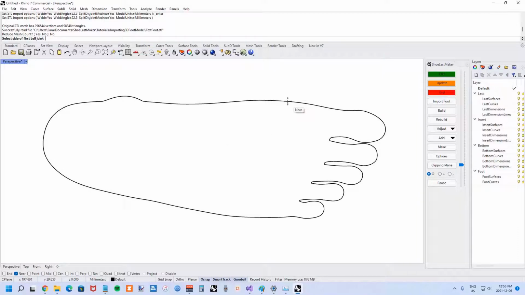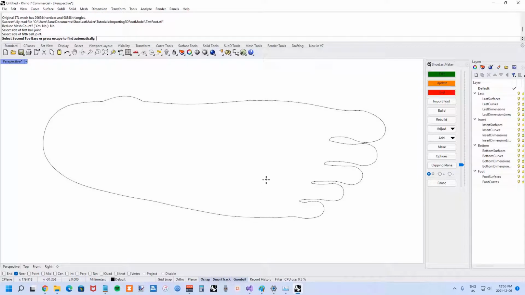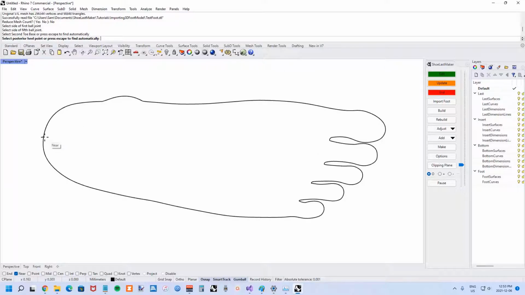And now we can pick up the landmarks. It asks for the side of the first ball joint as the first landmark. Side of the fifth ball joint is the next landmark. And now it's asking for the base of the second toe, which is just en route to picking up the central axis. Often you'll see suggestions that it's the tip of the second toe. However, it can often be deformed quite a bit to medial or lateral, so it's good to pick up the base of the second toe. And now we can either let the software automatically pick up the heel point, or we can pick it up manually. Sometimes it's known as the pternion.